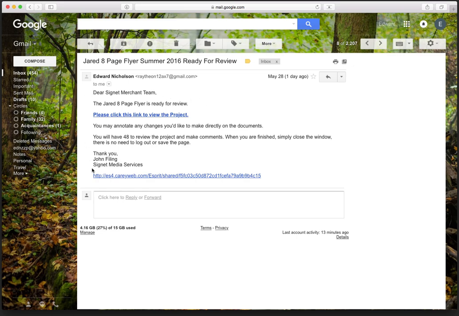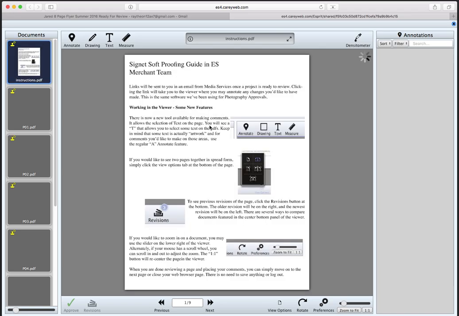In this brief video, we're going to review the Signet Merchant Team user interface for ES software. To begin with, you'll get an email from Media Services that'll have a link to the project. Just click that link, which will open up the viewer mode. You don't need a login or a password.